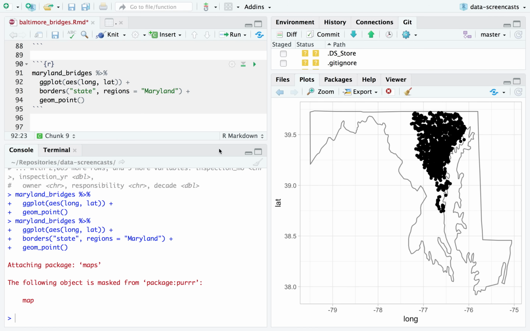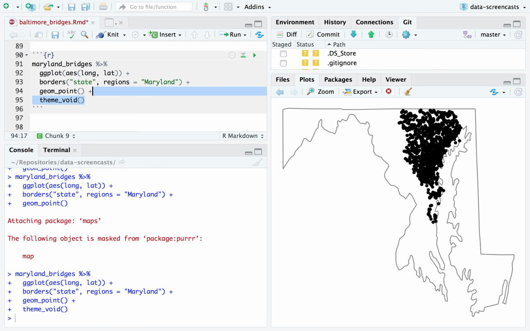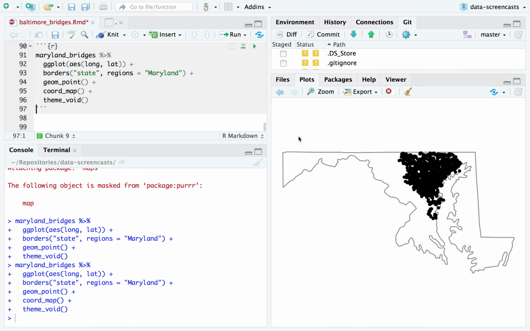Usually when I make a graph, I add in a theme void and a coord map. Coord map. There it is, which gets the dimensions correct. Okay. Every one of these points is a bridge. What can I find out about these bridges?